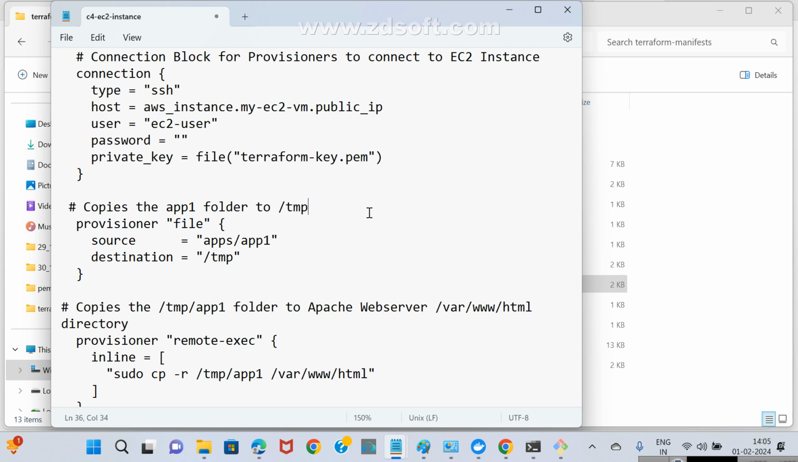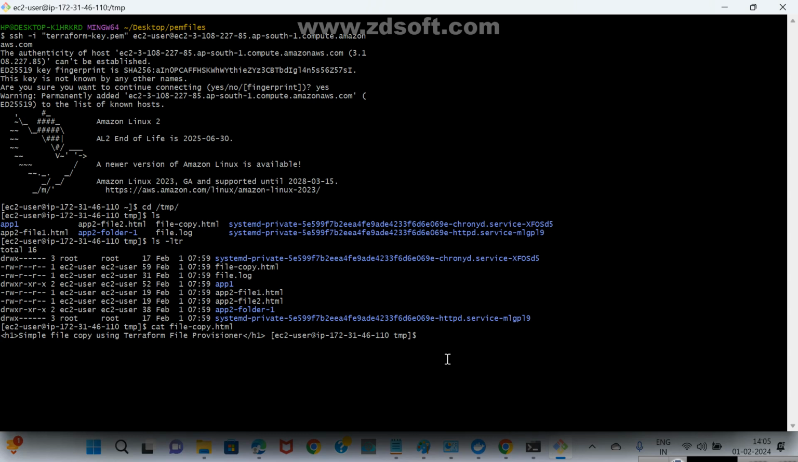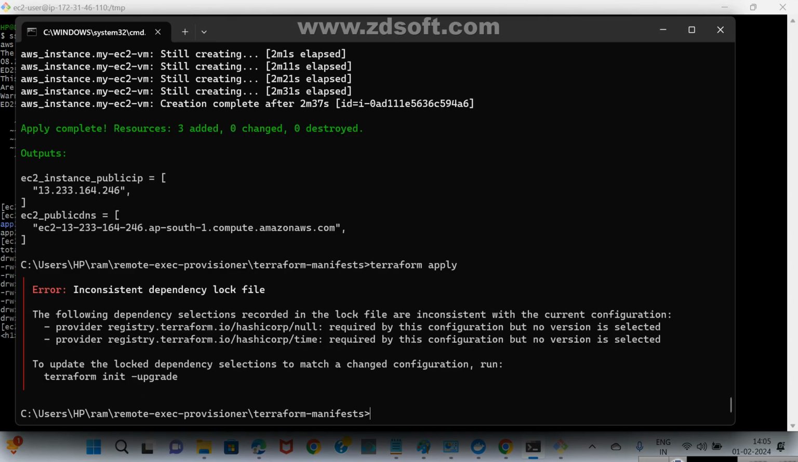Is it clear for you? Just I am trying to execute this. Now save it. I am trying to do it. What happens, we'll see. We are in the correct destination only. This is not the right one. Now here is the right one. Now with Terraform, directly I'm using apply. What happens? Check it.